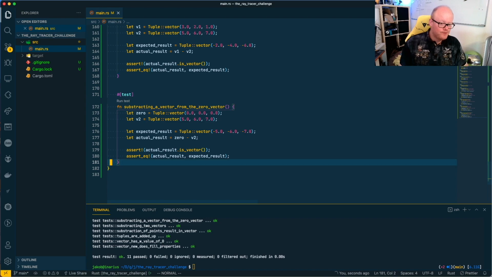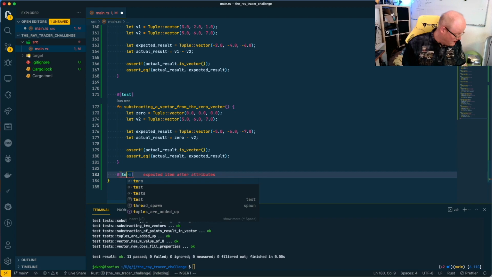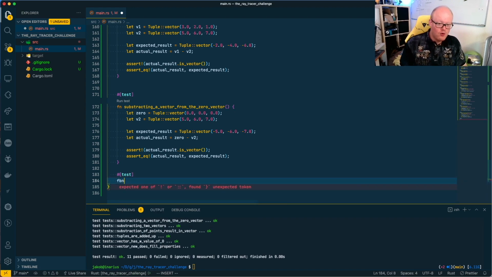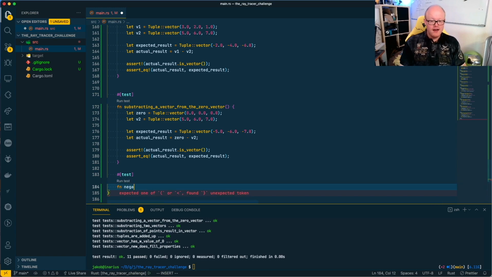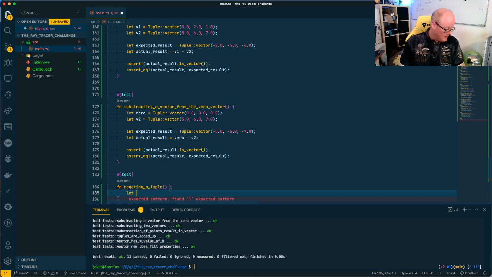Great. So what's the next test we are about to implement here? Because now we are implementing negating a tuple, actually. So the test is just called negating a tuple. I actually like going with the naming of the book. Maybe I will go ahead and adapt the rest of it. We are not that far in, I can do that.